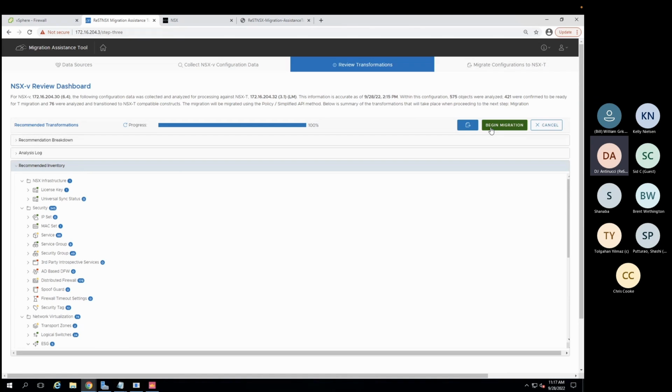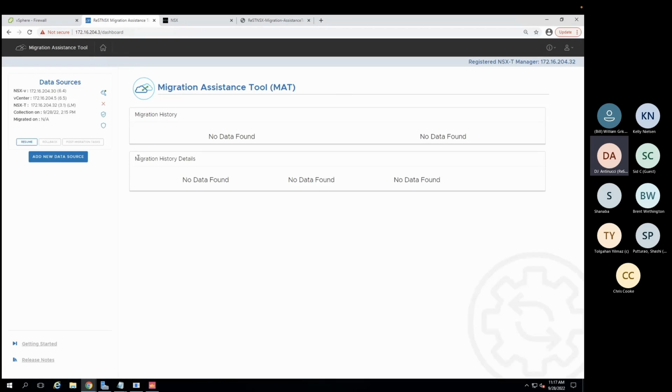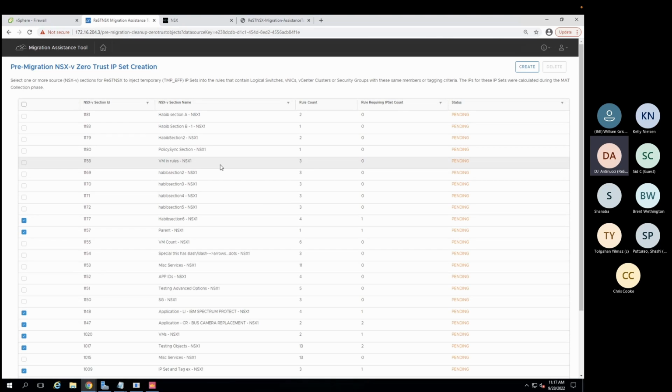Before we click this begin migration though, let's say we want to run that zero trust mode, right? So at this point, we haven't done any of that temporary IP sets. So I can go back to my home page. You notice this new button showed up. They call it pre-migration zero trust. If I click on this, it shows me all my NSX-V sections that are eligible for the zero trust.